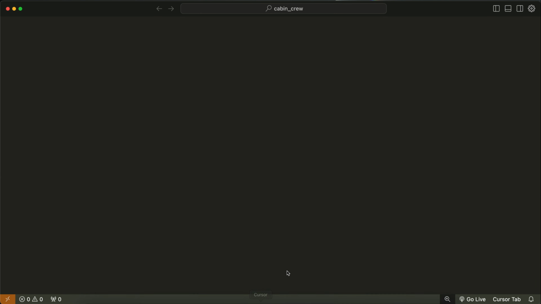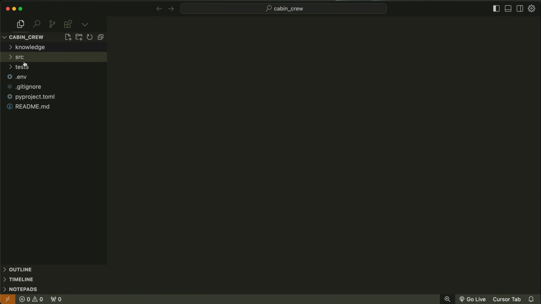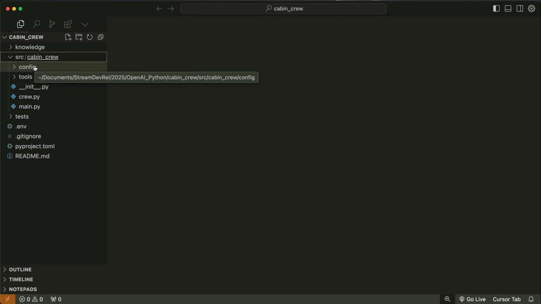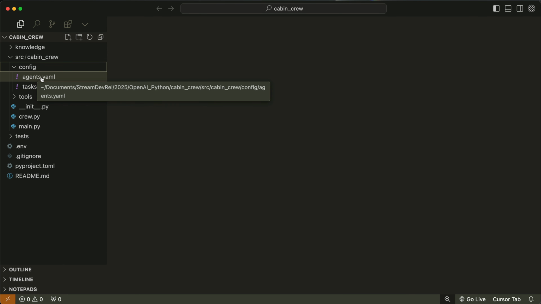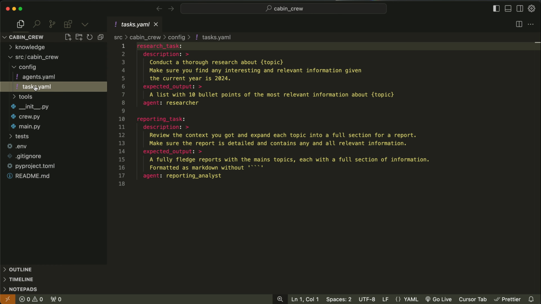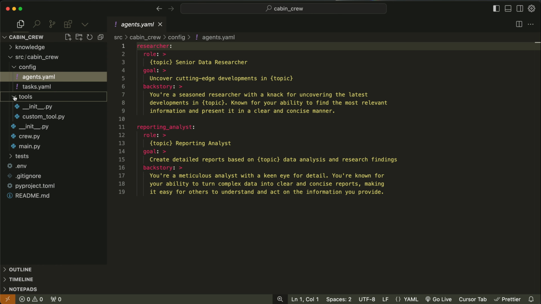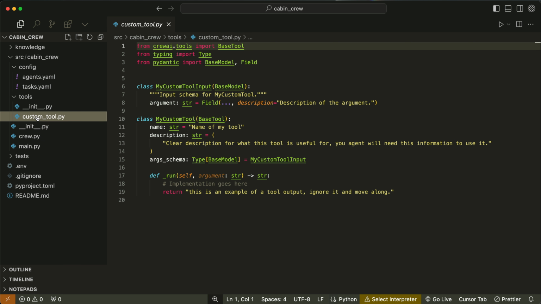Let's minimize the terminal and go to the project's root folder. In the project's root folder, you can see we have these directories and files. In the knowledge directory, you can add standard and vector databases to your project. In src, we have configuration files, tools, and other files. Under config, you can see we have agents.yaml. So you define your agents and the tags for your agent in this file. You can also arm the agents with specific tools. So if you want to add a custom tool, you can come here and add it.